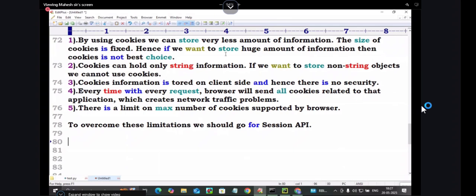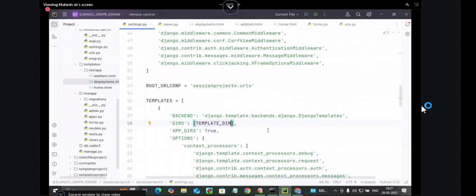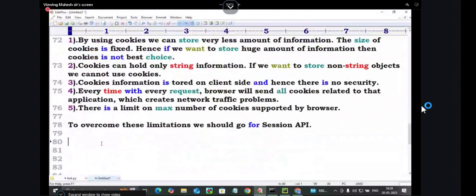So now Django by default provides the session API. In the settings installed apps lo already the app is there, django.contrib.sessions. In middleware lo session middleware is there. So that's why we can go with the next concept, Session API.